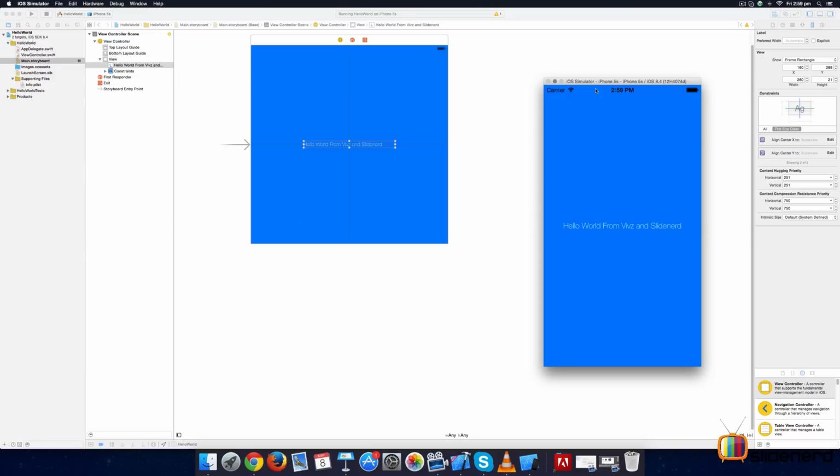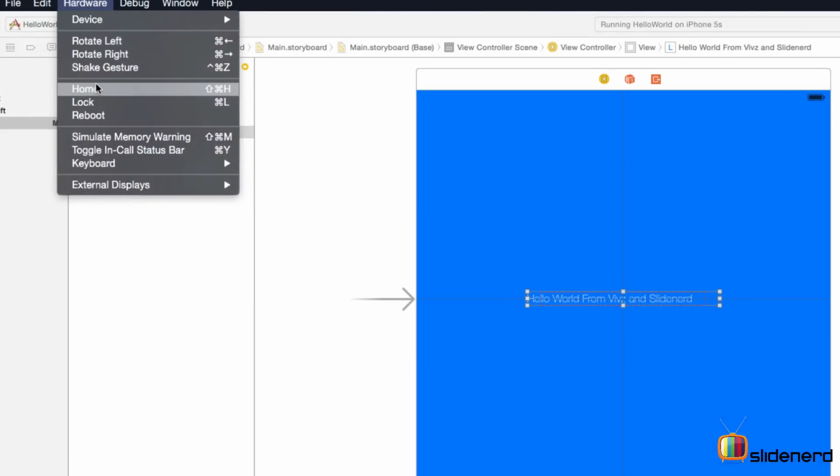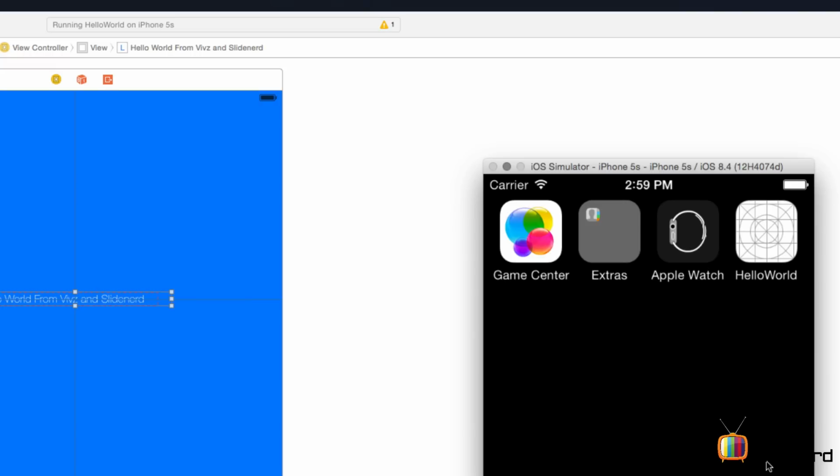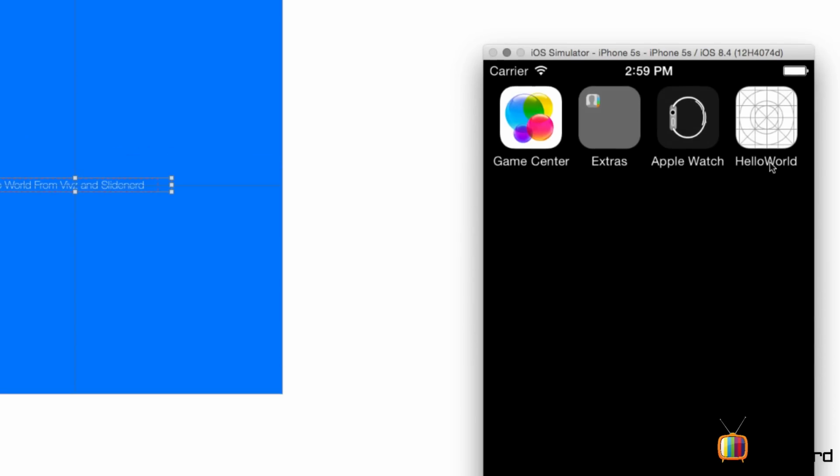So our app is running right now. I'm going to choose the iOS emulator, and in the hardware section at the top, I will select the home option. This is simply going to navigate my app outside to the home screen. And you notice our Hello World app has this default icon given here.